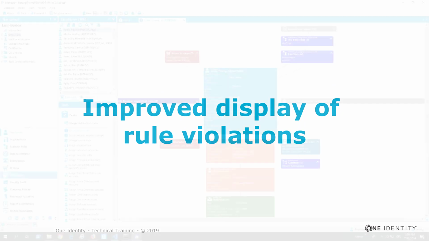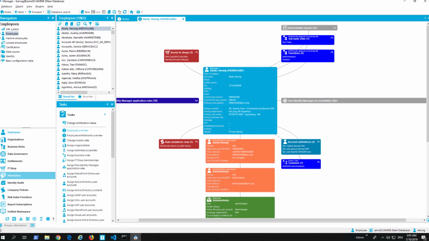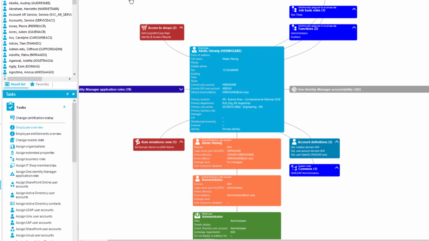Let's start with an improvement on the rule violation side. As you can see, I selected my super user Herwig, and I think it is not really surprising that especially Herwig comes with compliance violations. This is typically the case if you have absolutely too many permissions. However, as you can see, there is one rule violation, and in the past this was the full information you got in this specific screen. The same it was possible to see on the rule side where that compliance violation was pointed out.